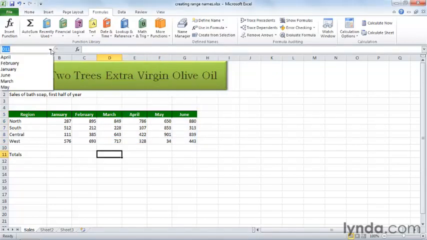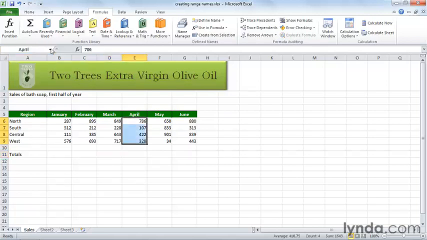Now when we go up here, we can see, oh, all right, there's April, and here's June. You notice this is in alphabetical order, not in location order. Okay, so now that gives us the range names. Well, how can we use this?